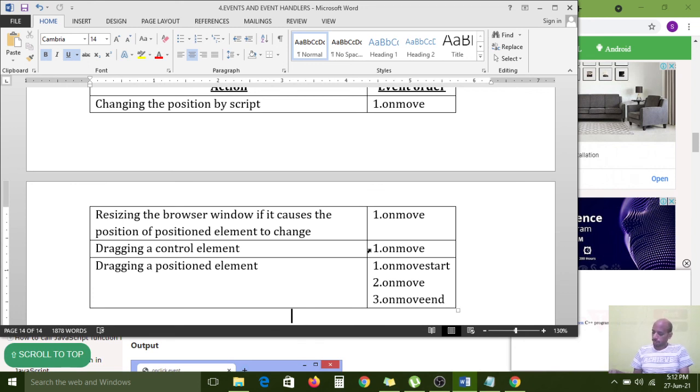The onsubmit event occurs when the form is submitted. For example, if you have a form with username and password, when you give the username and password, you press the submit or login button. Then immediately the onsubmit event occurs and the message is triggered. If you select the text, that is the onselect event.